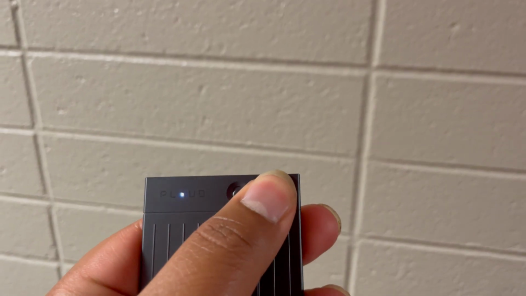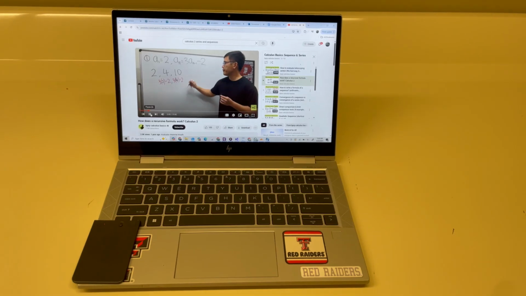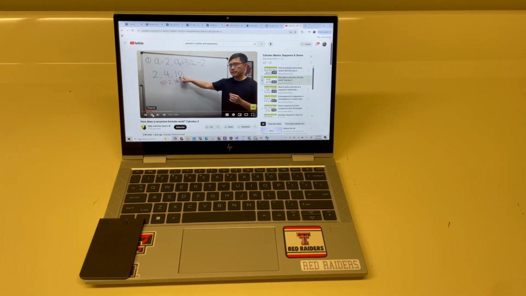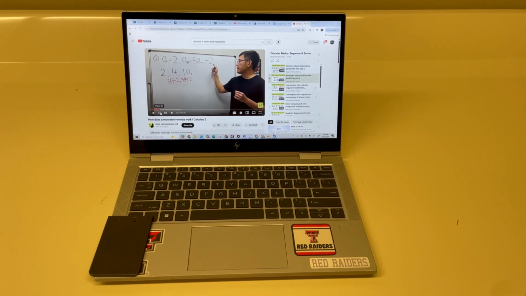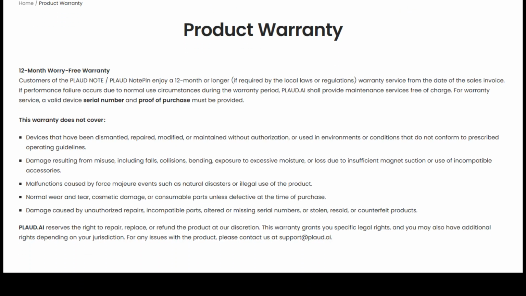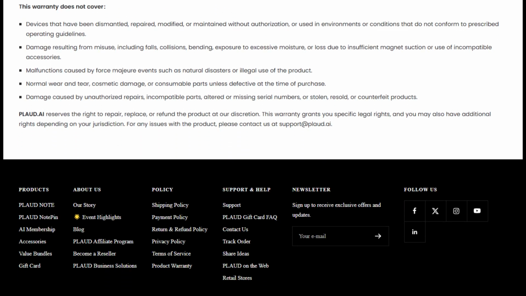Plus, your phone mic can't match the audio capture of a device dedicated to voice. The PLAUD Note is built to listen, learn, and understand you, all while being discreet and professional. It also comes with a 1-year warranty, giving you extra peace of mind.